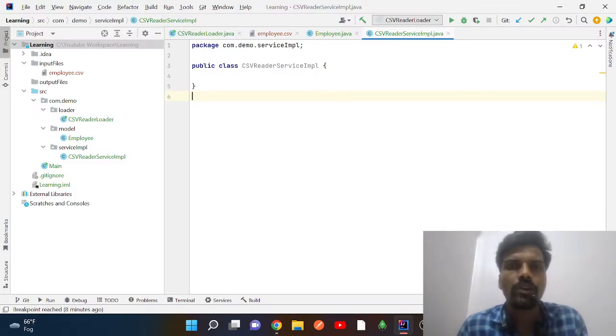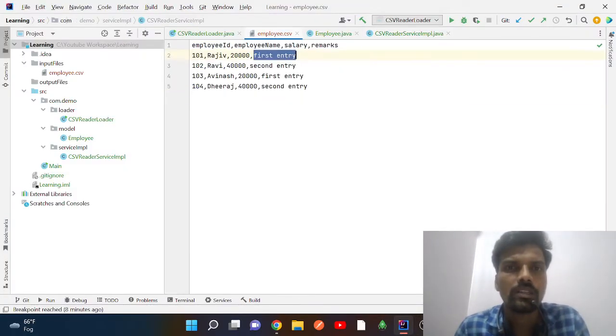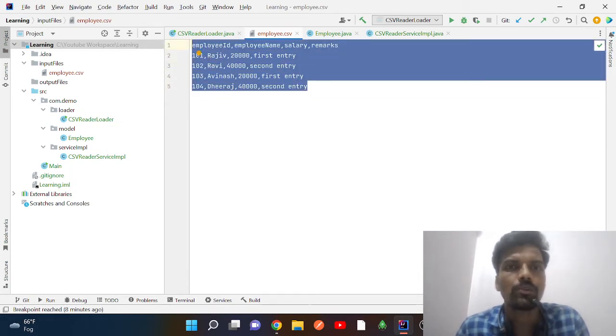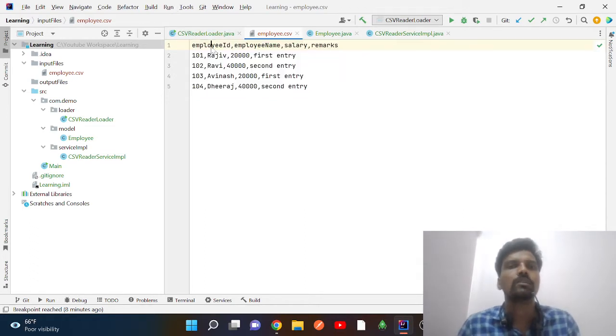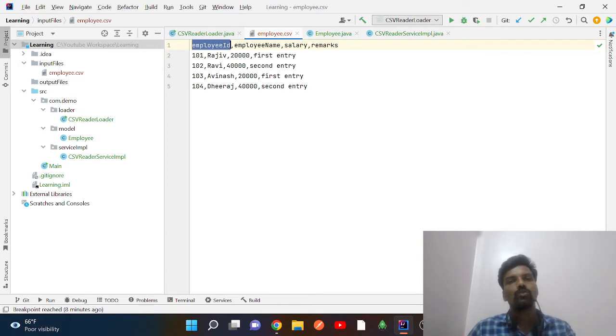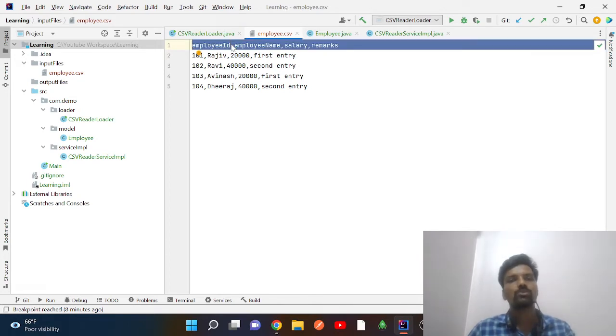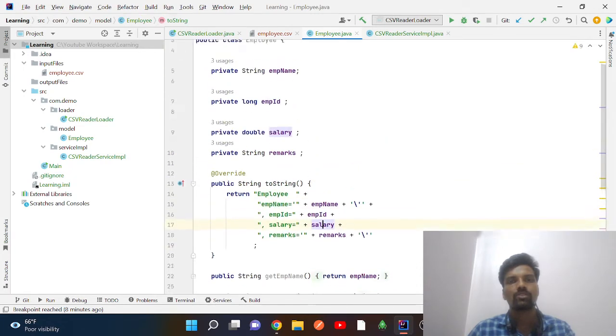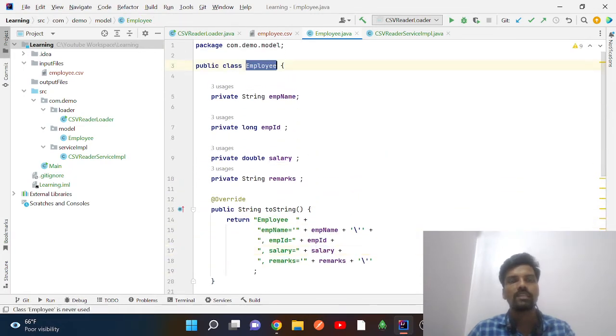Hello everyone. Today we are going to learn how we can read CSV data using Java code. So let's start. This is the CSV file that we are going to read, which has the employee ID, employee name, salary and remark. While we are reading the data, we are going to store it in the model class, or we can say DAO class, or entity, whatever you want to call it.